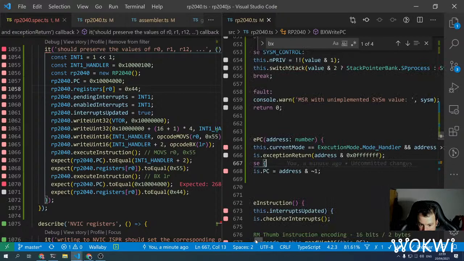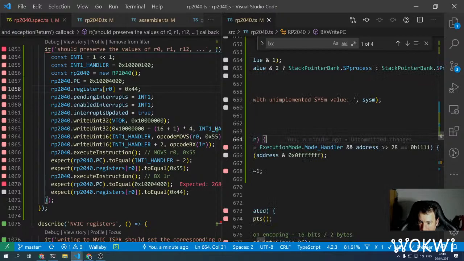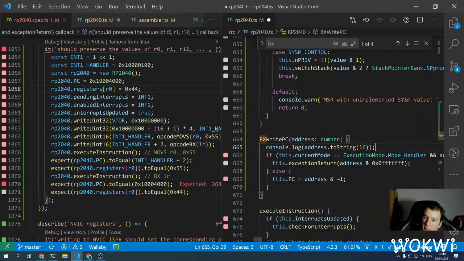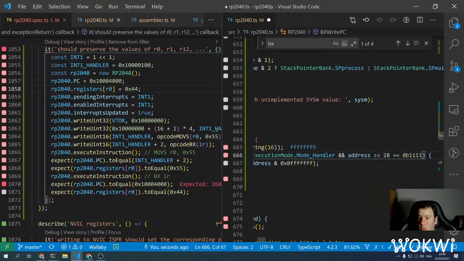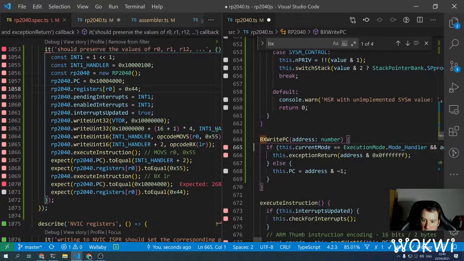Let's print the value of address. It shouldn't be false. Oh, wait a moment. I should have done an unsigned shift, otherwise I will get a negative number because the MSB is set. Okay, cool. So now I can see it goes into exception return.